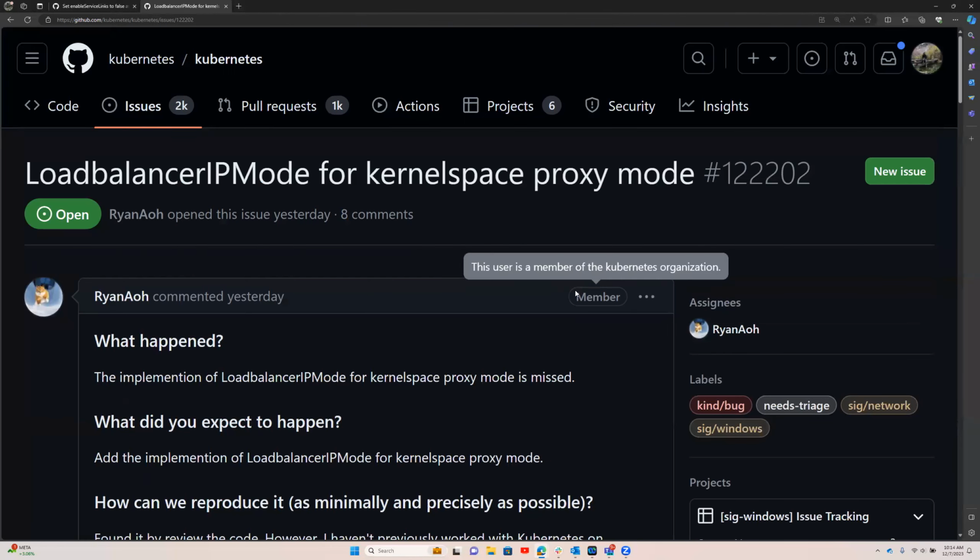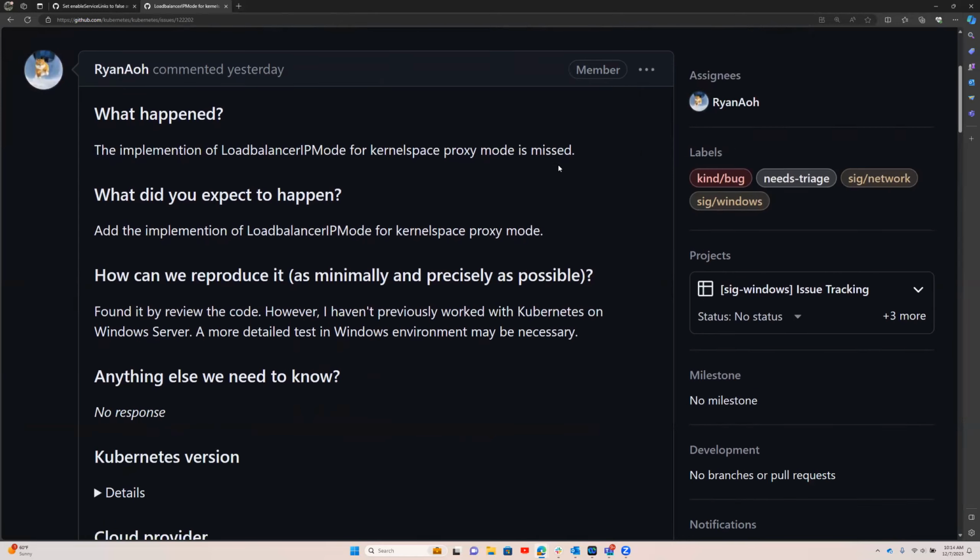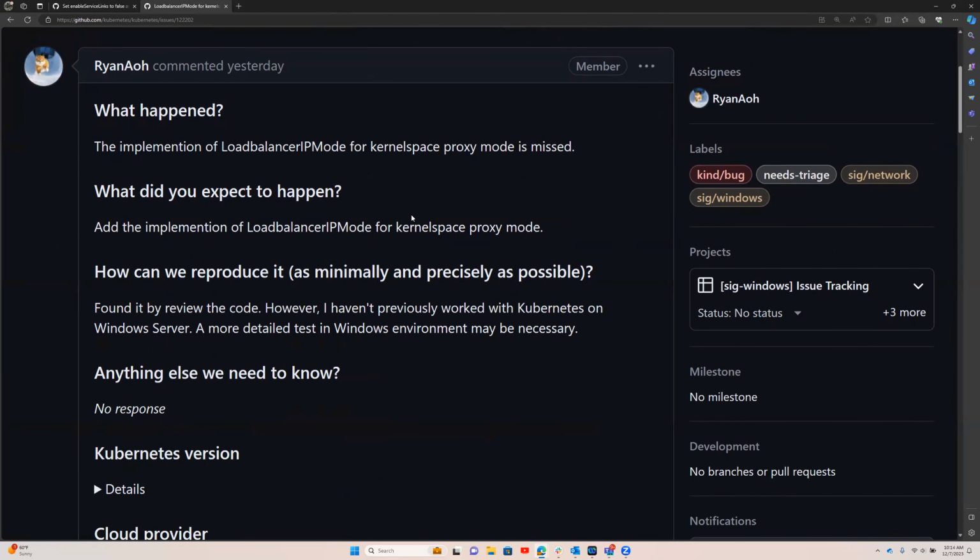Let's see what we got here. Load balancer IP mode for kernel space proxy mode. Somebody is reporting that it doesn't work in Windows, but in Windows we don't even know what's wrong. You're a little hard to hear. I think this is simply a bug report that it's not being set by the Windows kernel space mode.